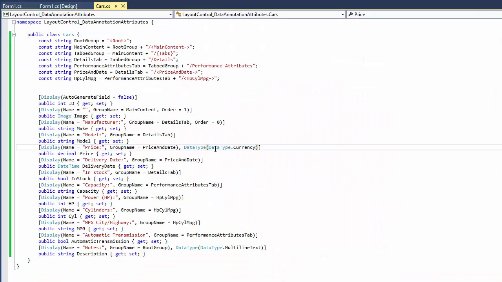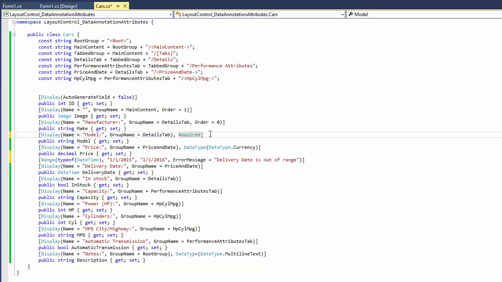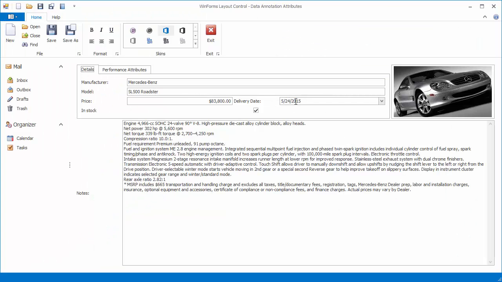The data layout control also supports a set of data validation attributes. Let's use the range attribute to check whether the delivery date value is in the specified interval. Then mark the model field with the required attribute to specify that this value is required. Now run the application. When you set the delivery date value to a date that is out of the specified range, an error icon appears. Such an icon is also displayed if you try to leave the editor for the model field with an empty string.